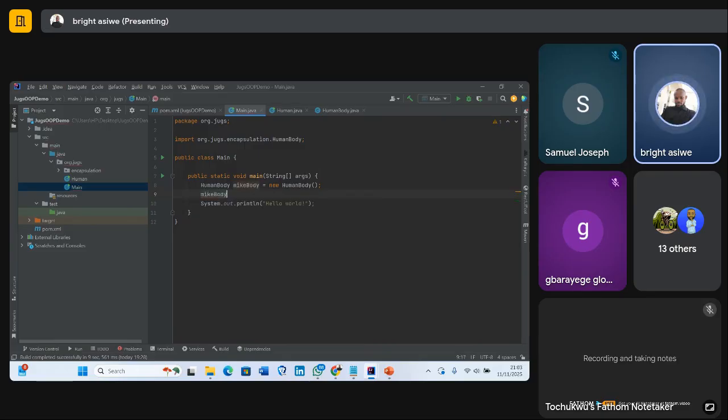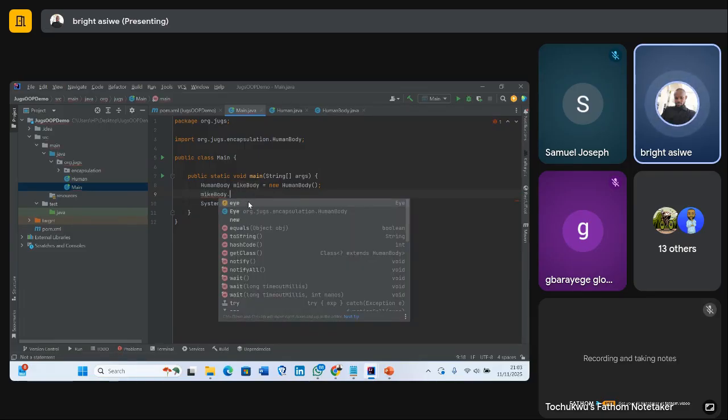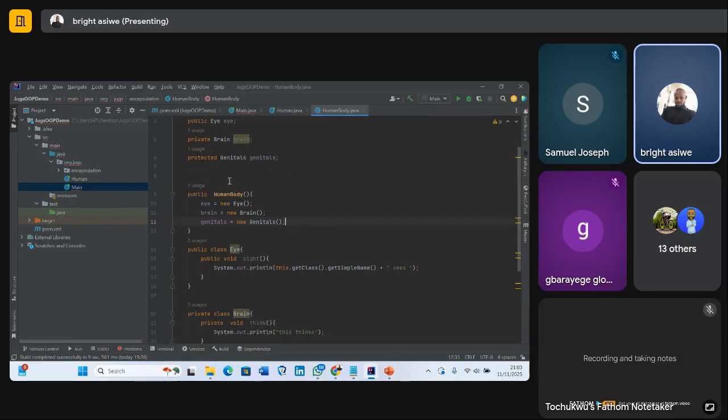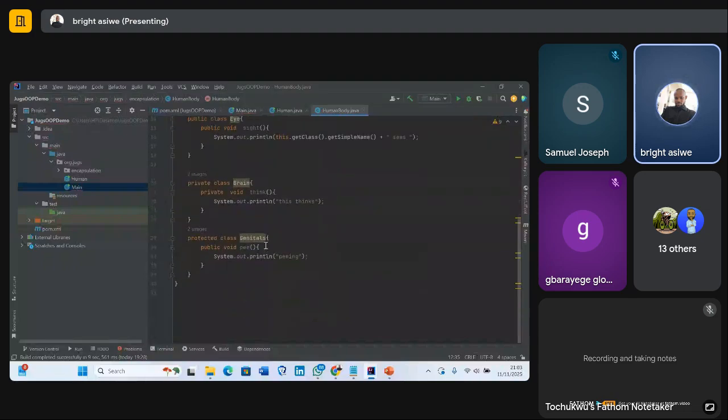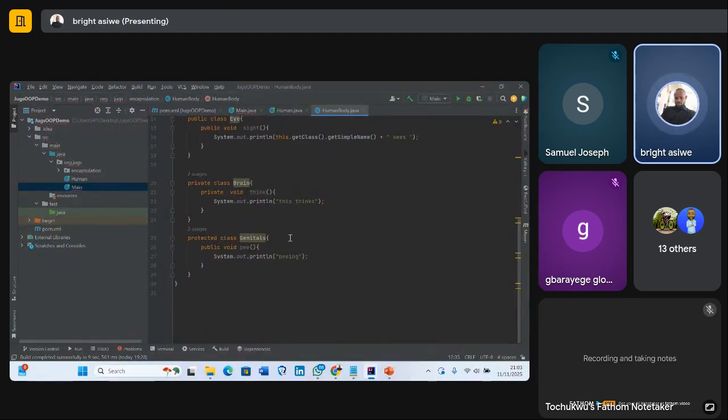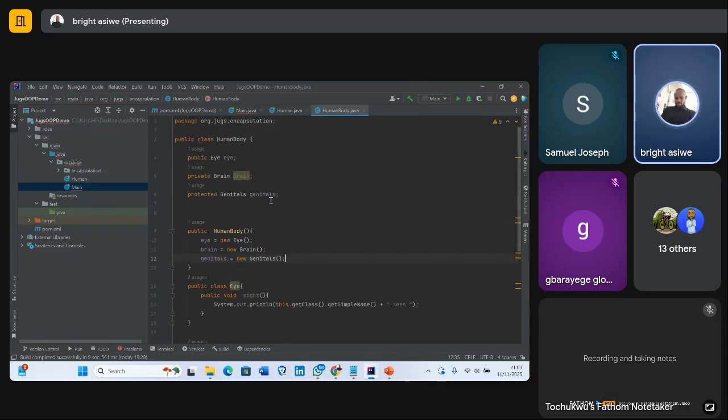mic body dot. So you can see you can only get the eye, right? Because the eye is the only public member here. So you cannot get the brain, you cannot get the genitals because of what? The brain is private, the genitals is protected, right? So for you to have access to this, you need to put your public static void main inside here because they're in the same package and same class. But the aim of this example is just to model encapsulation, right?